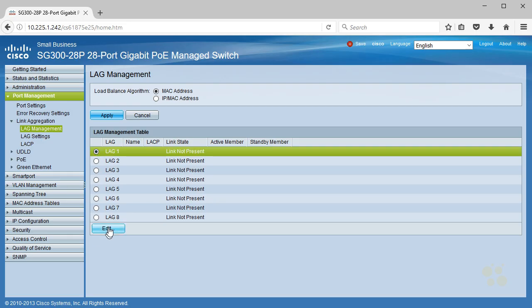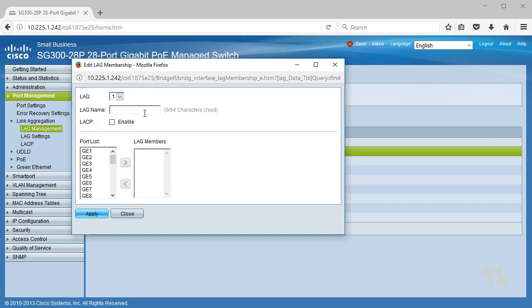So let's click on lag number 1 and click on edit. First thing it's asking for is a name. We'll name this one Suite 4 Lag. Not sure if it'll let us use spaces and parentheses, but I'm going to try. Typing in switch 1 to switch 2. Now right there's a big checkbox. Do you want to enable LACP? That's the negotiation protocol to make sure that both sides agree that a lag is running.